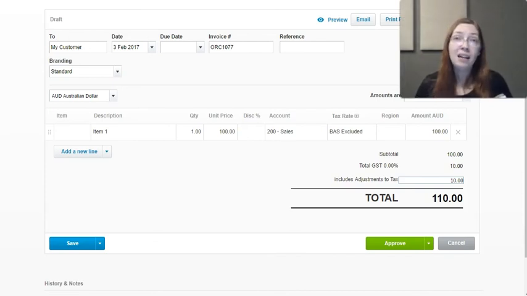Some quick caveats on sending tax amount. It is only available on the invoices endpoint and the credit notes endpoint. It's not available on anything else. So if you try to send a different tax amount on, say, bank transactions or receipts or basically anything else, you're going to get an error.